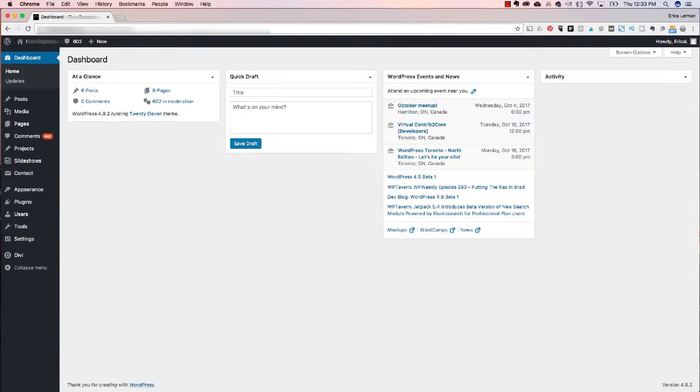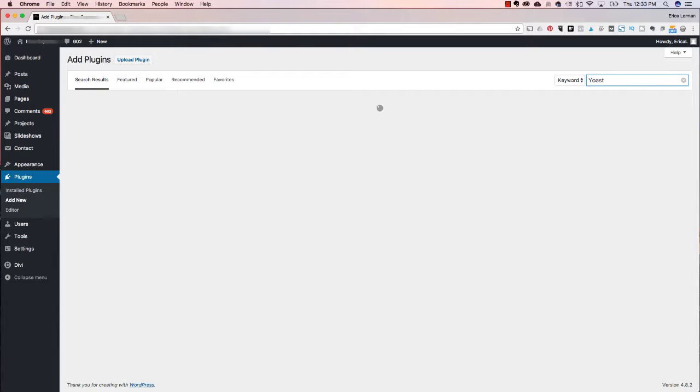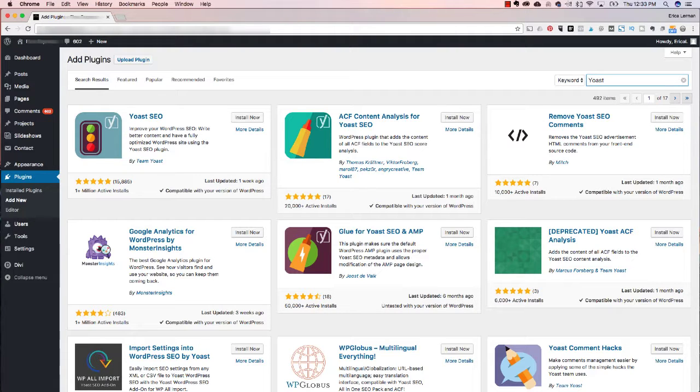Let's start by installing the Yoast plugin. This is probably one of the simplest steps that we're going to be doing today. You're going to navigate to Add New, and then in the search bar, you're just going to simply type in Yoast. There's going to be a couple of plugins that pop up, but what you're concerned about is the one titled Yoast SEO. So you can go ahead and click Install Now. And once it's finished installing, you're going to go ahead and click to activate.